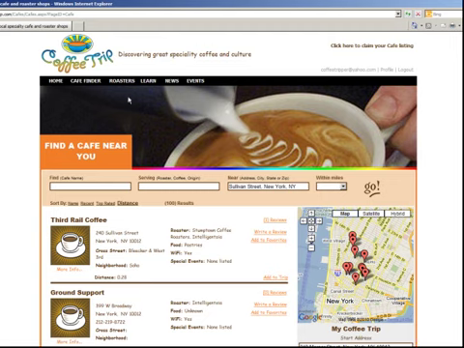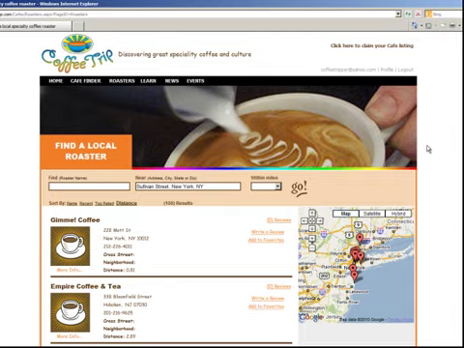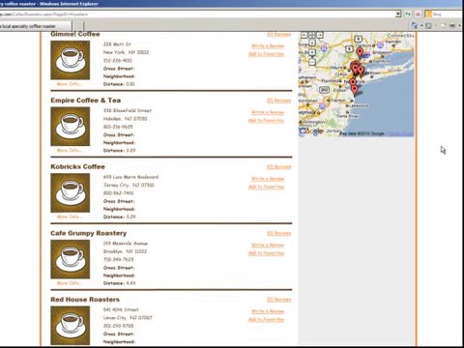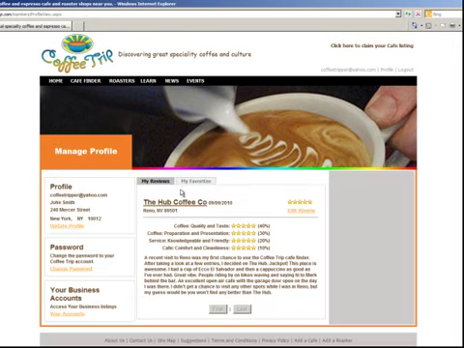So now let's take a look at some of the other features on CoffeeTrip. The same searching and mapping features for cafes will also work for specialty coffee roasters. Just click on the roaster option on the top menu bar. There's a member profile section where CoffeeTrip keeps track of each of your reviews and your list of favorites.